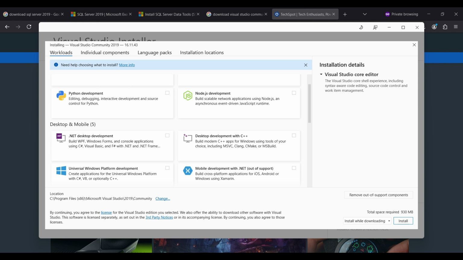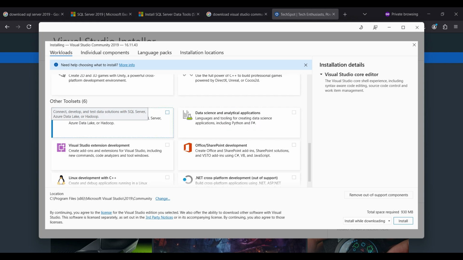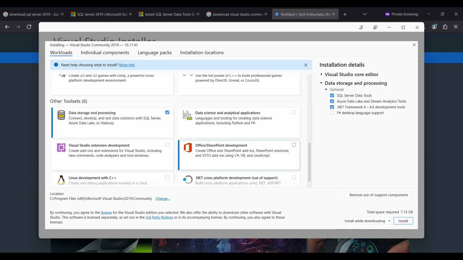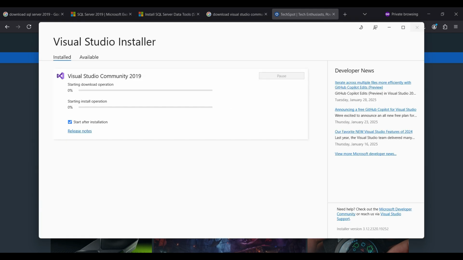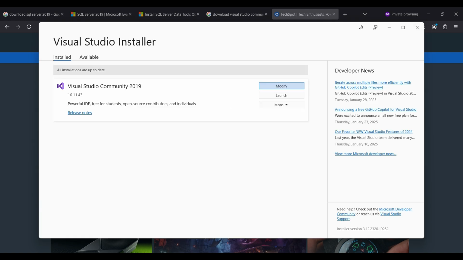Select Data Storage and Processing and verify that SSDT is selected on the right side. Select any other tools you might want and click Install. When this is finished, you should see the installer screen looking like this. Click on Modify to install or remove any components from the previous screen. Otherwise, click on the Launch button.